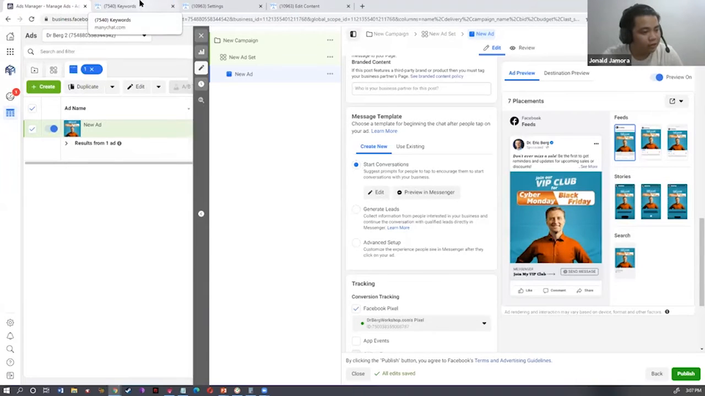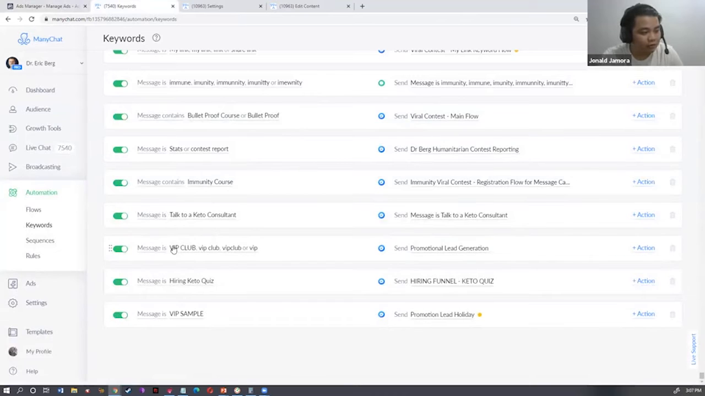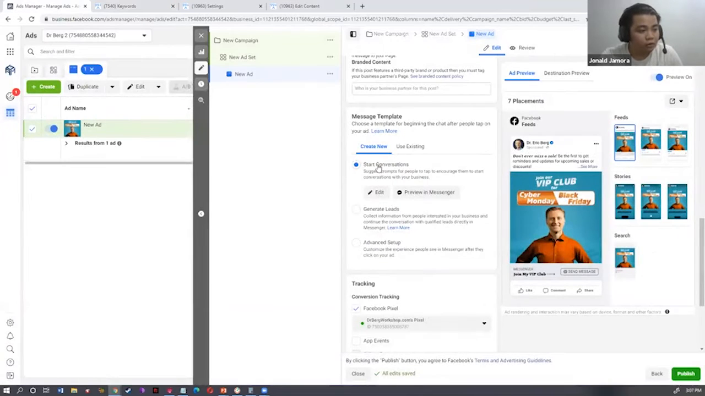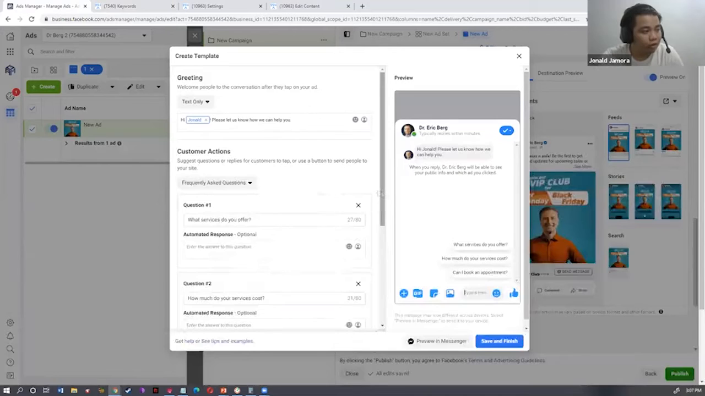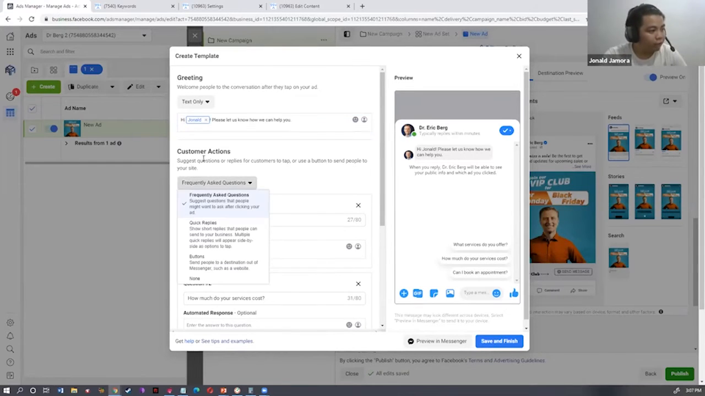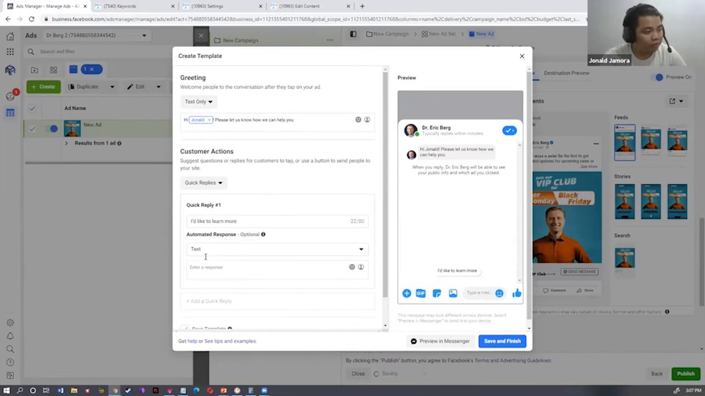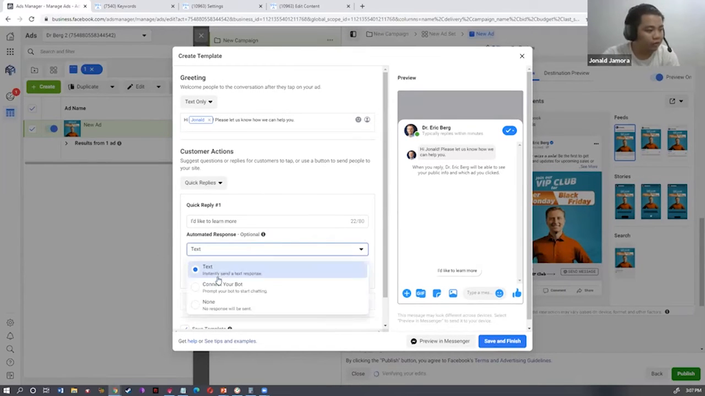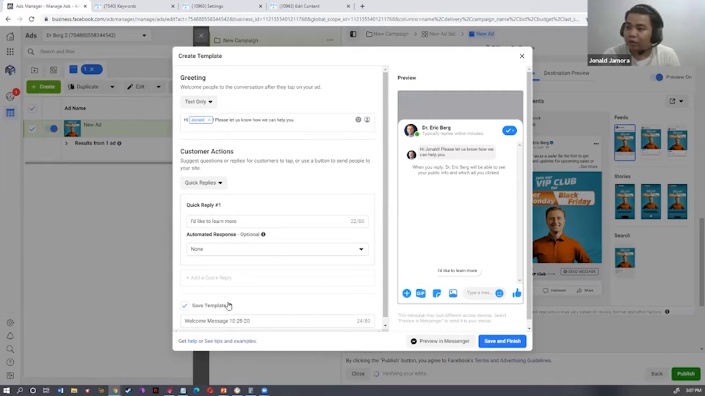Now, once you import the template into your account, you're going to have the keyword that says VIP Club, this keyword or set of keywords. You then go to start conversation and click edit. Now you can customize this part to instruct the users to click on the VIP Club quick reply below. And for customer actions, you select quick replies. And this is actually also new. You now have these options to reply with a text, connect to your bot, or none. Always select none. You don't want to send out any other specific messages. You just want them to click the quick reply.